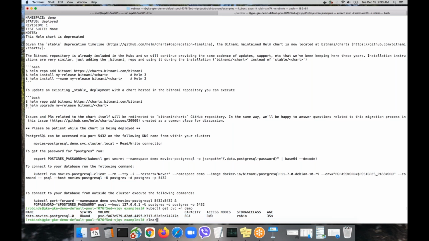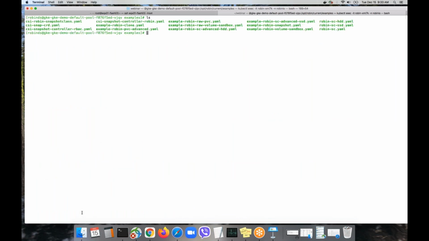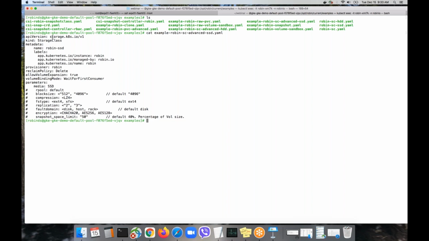I was mentioning different storage classes available. What all can we do with the Robin storage class? Let me show you an example of another advanced storage class that Robin supports. We provide various different parameters that you can avail. For example, replication. You can set the replication factor to 2 or 3, or by default, it is set to 1. When you do this, your data will be replicated across 2 or 3 node disks based on the fault domain you specify.